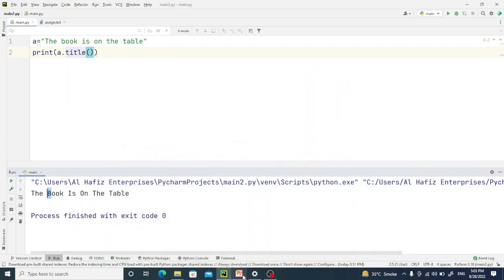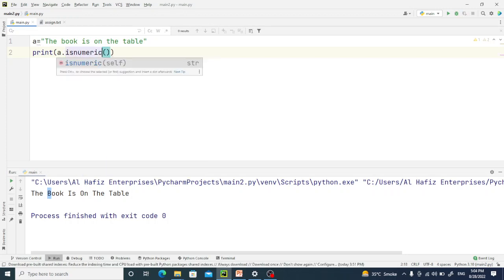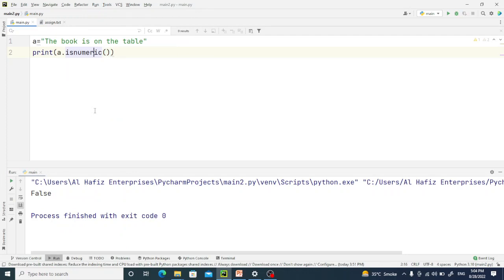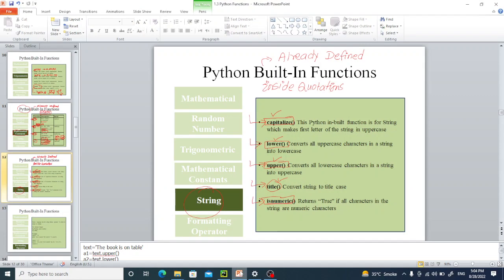And next I'm going to check whether it is numeric or not. So I will write isnumeric, and when I write isnumeric, it will tell us whether the value written in the string is an integer or not, a number or not. When I check, it is false, which means the data written inside the string is not a number, it is alphabet. So this is how the string works.